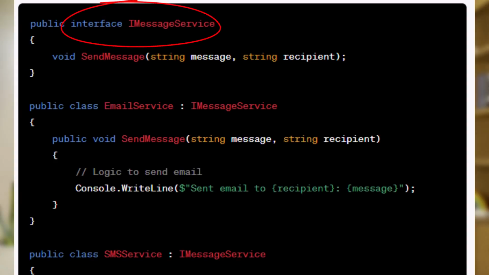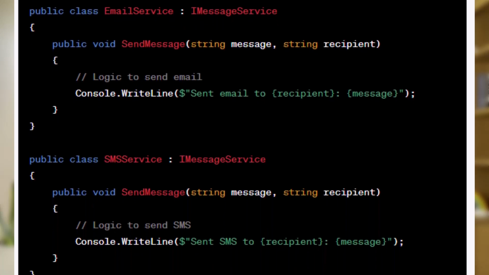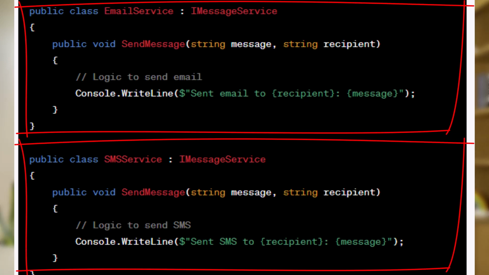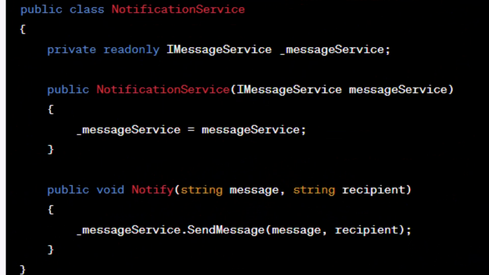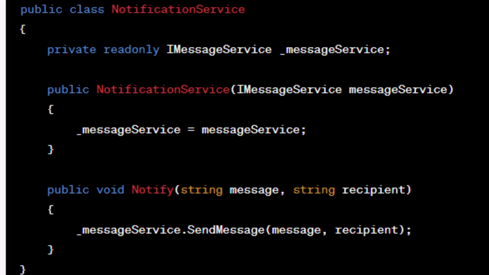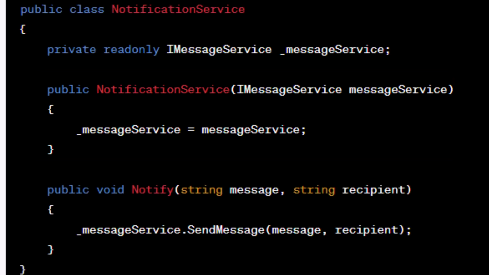Imagine you have an IMessageService interface that provides messaging services, and two classes, EmailService and SMSService, implementing it. Now, let's say there's a NotificationService class that sends notifications but does not depend on a specific messaging service. Instead, it takes the IMessageService as a dependency. With this design, NotificationService is decoupled from specific messaging services. You can now inject either EmailService or SMSService at runtime using dependency injection.